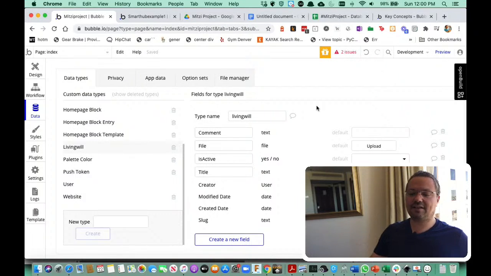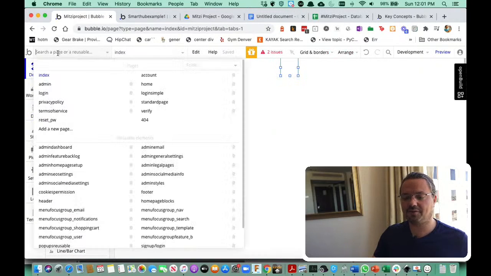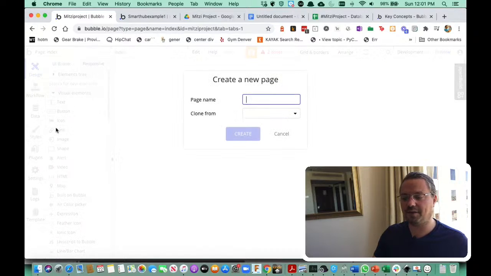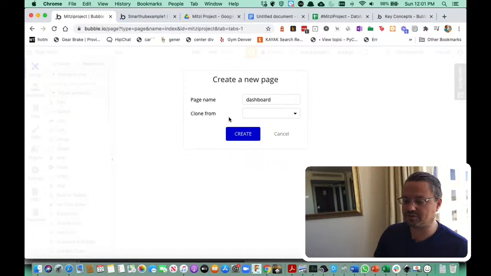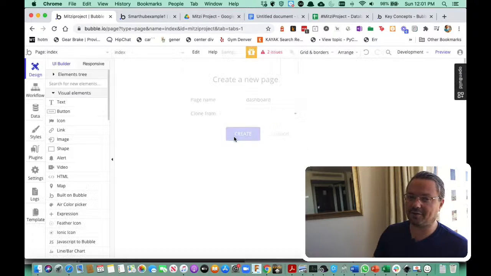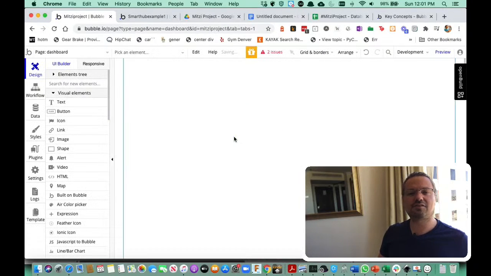So now we have our data type. Now we have to think about what we're doing. So if we come over here to our design, we want to create a new page. So if we come over to the page and we click on that add new page, let's name it dashboard, because that's really what we're going to do. We're not going to clone it from anywhere, which is fine. But we're just going to play around and see how this process works. We can always make things prettier. I like to make sure that I understand what the workflow is as we're going.